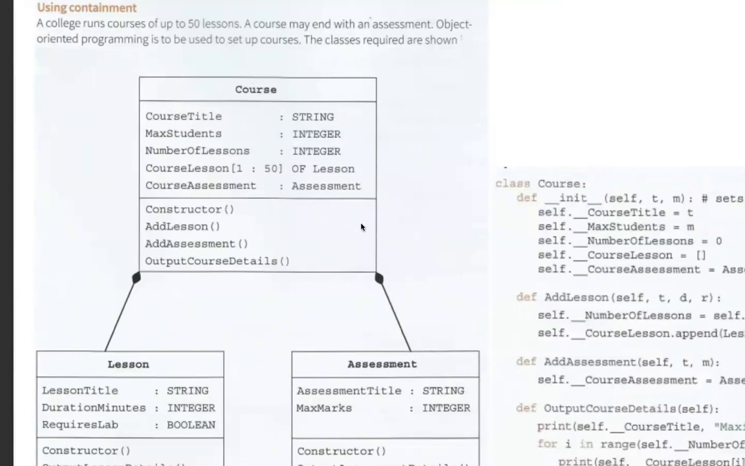class definition here by the name of course. As you can see here, there are multiple attributes of this course class definition. So I've got course title of type string, max number of students of type integer, number of lessons of type integer. Course lessons is an array of size 50 of type lesson, okay? And course assessment is another attribute of my course class of type assessment.